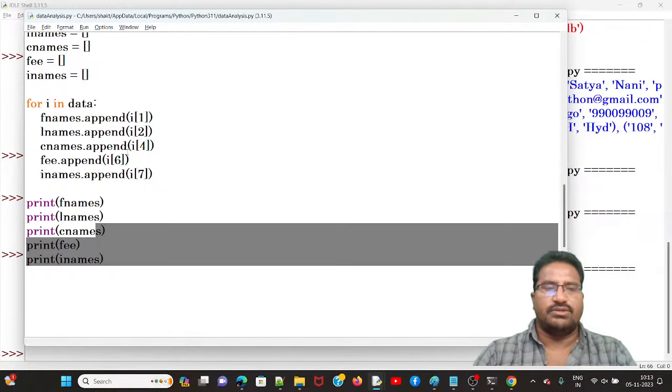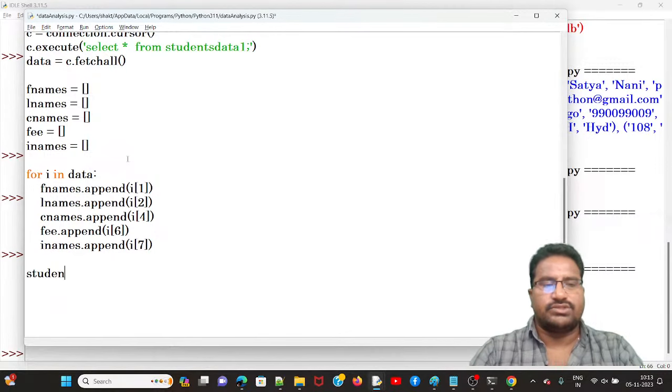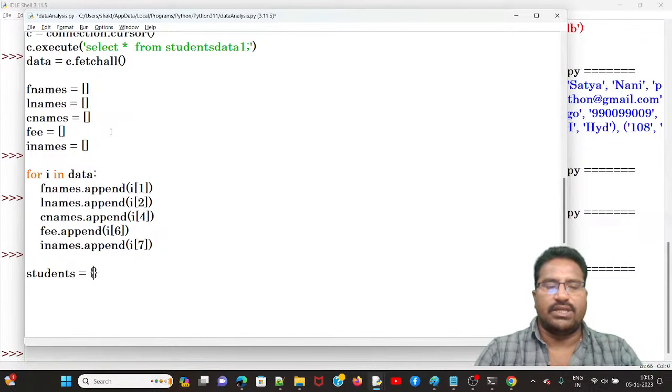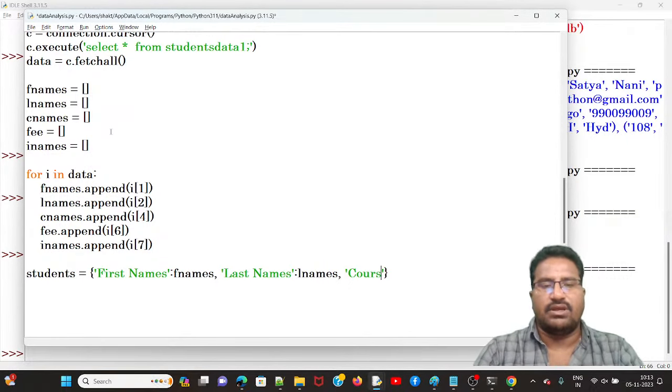All of you observe. I'll take students equal to dict of. First, the first column name is first names, and under that I want to display F names. Next, the last names, and below that I want to display L names only. And next, course names, and below that I want to display C names only.